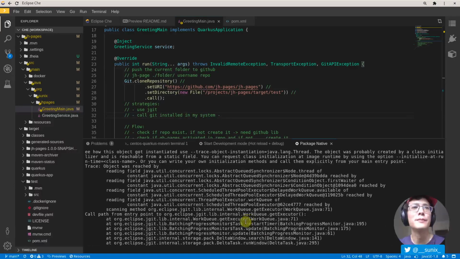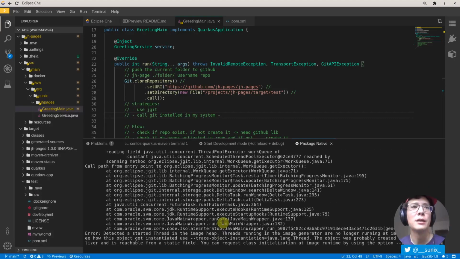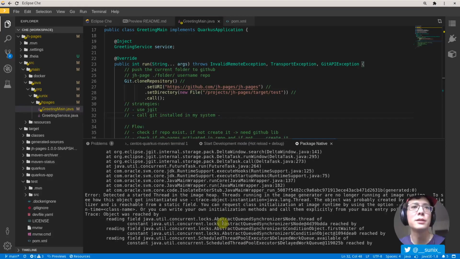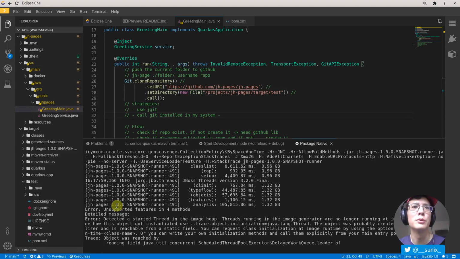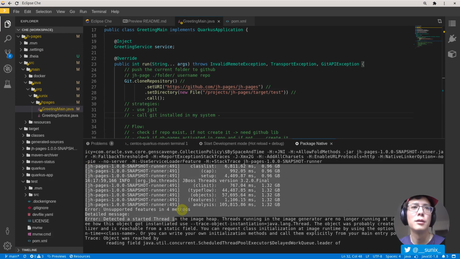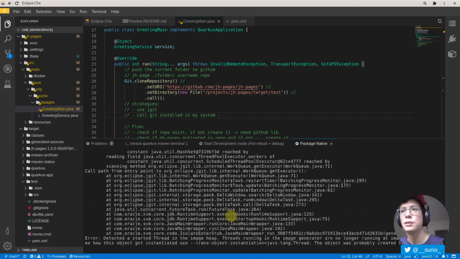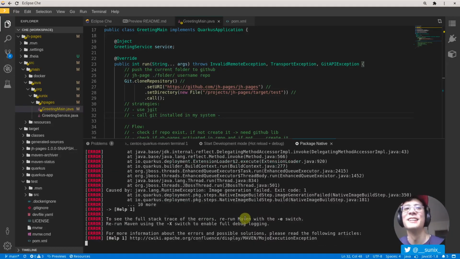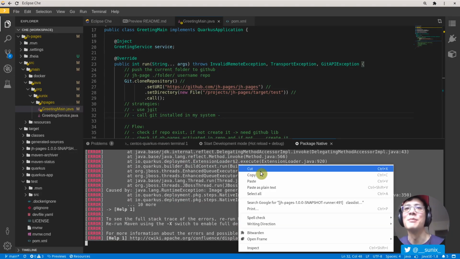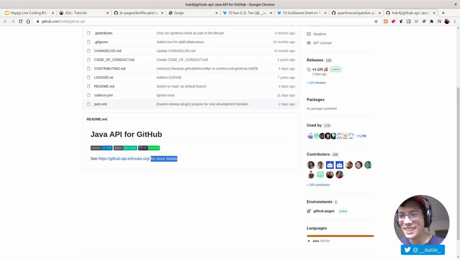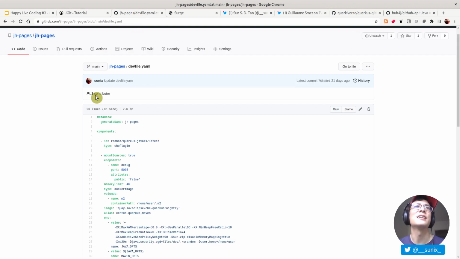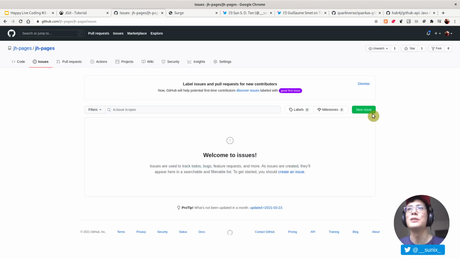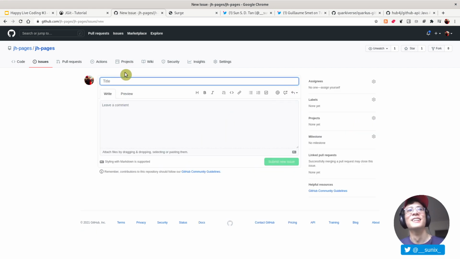Do you know what? I will create an issue in my repo. So if someone has an idea, maybe you could reply to me on GitHub. Let's open that repo. So this is the repo. I'll create an issue. Yeah, the first issue.